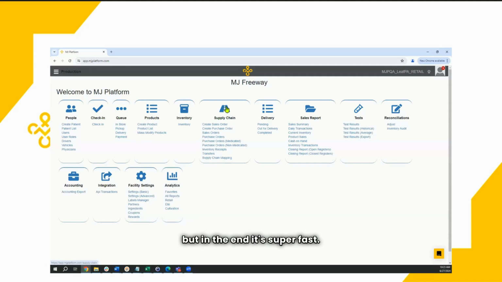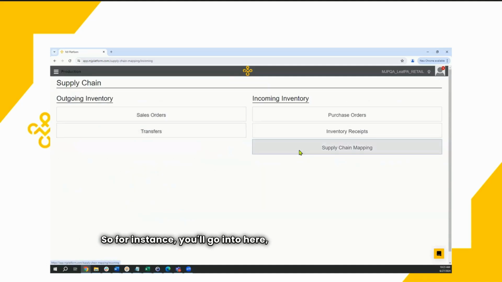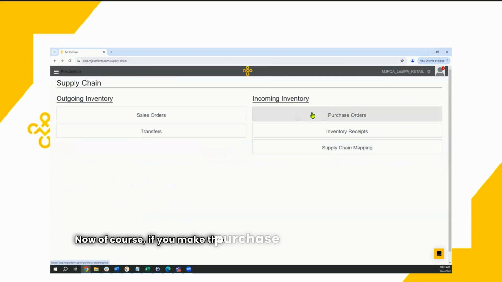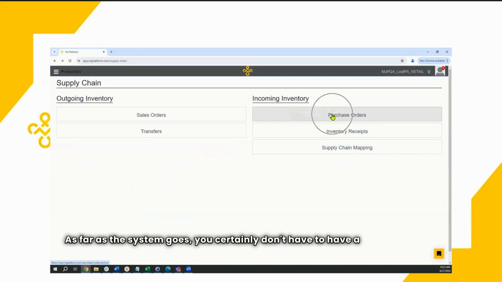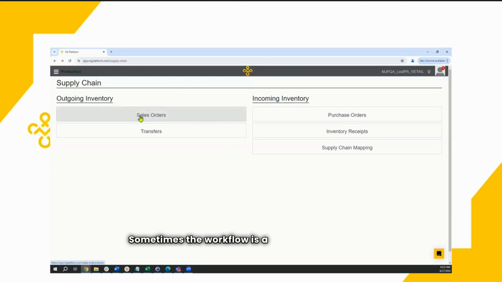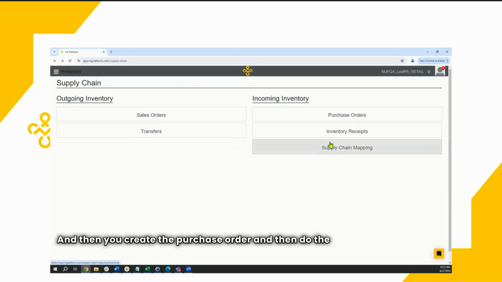But in the end, it's super fast. So for instance, you'll go into here, you'll go to supply chain. Notice I didn't go to purchase order first. Now, of course, if you make the purchase order, when you're actually making the order, which some people do, some people don't, as far as the system goes, you certainly don't have to have a purchase order ahead of time before you make a request for something, right? So sometimes the workflow is a sales order comes in, you already know what that is, you know it's coming in, and then you create the purchase order and then do the supply chain mapping.